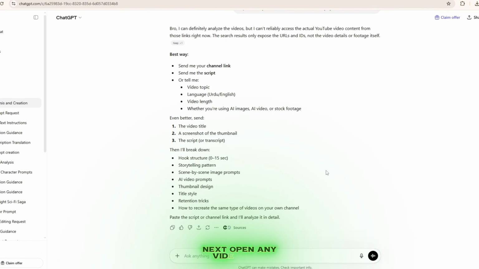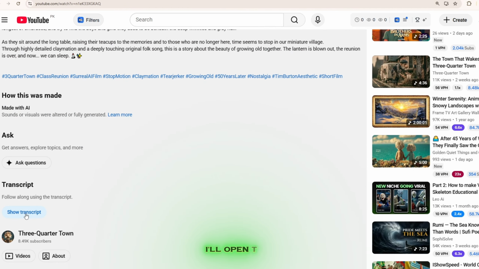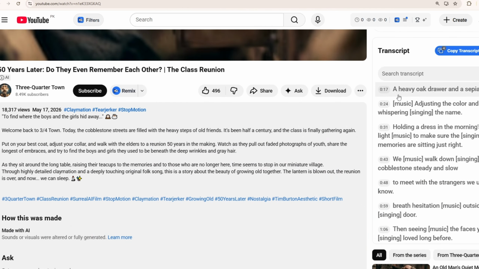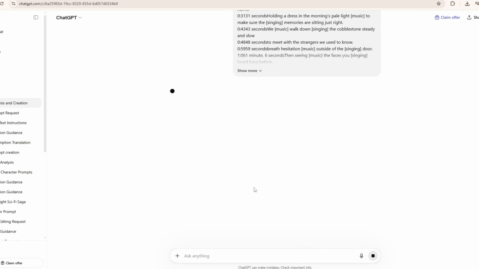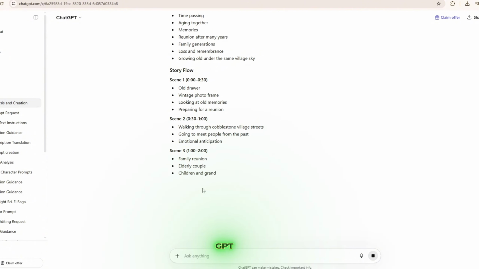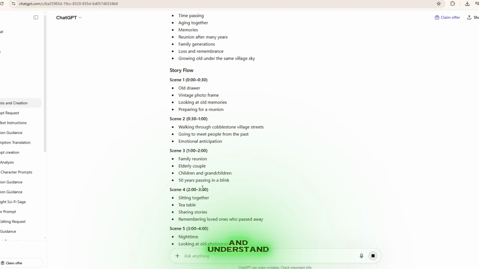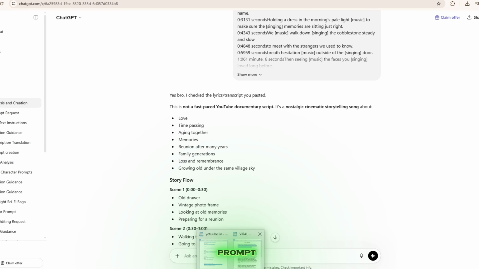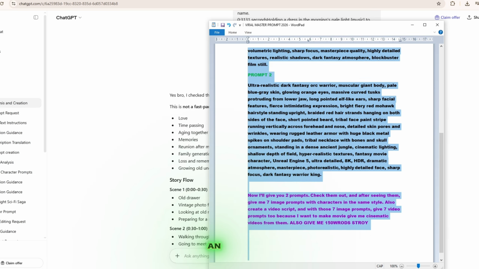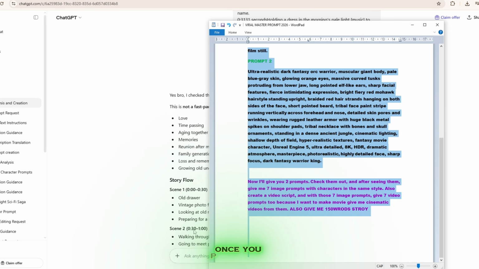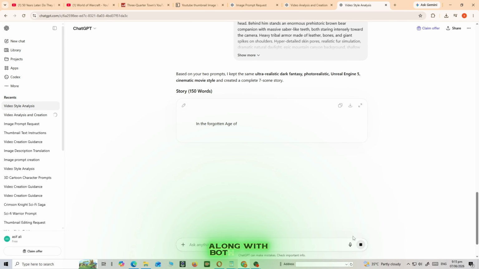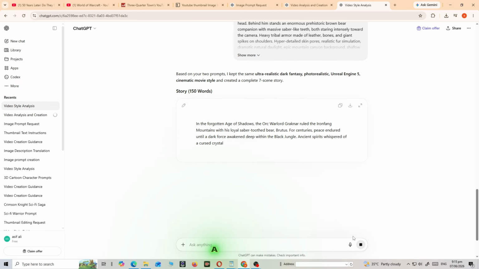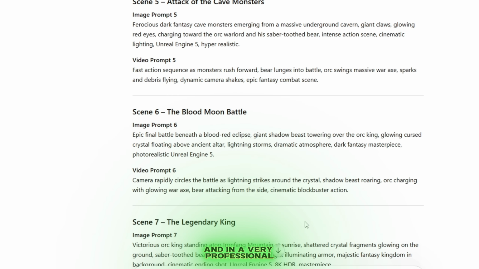Next, open any video from the channel. For example, I'll open this video and click on Show Script. Once the script appears, copy it and paste it into ChatGPT. As soon as you paste it, ChatGPT will analyze everything and understand all the details of the video. After that, copy and paste prompt 1, prompt 2, the green one, and finally the purple prompt. Once you paste them, ChatGPT will generate a 150-word story along with both image prompts and video prompts, all at the same time and in a very professional way.